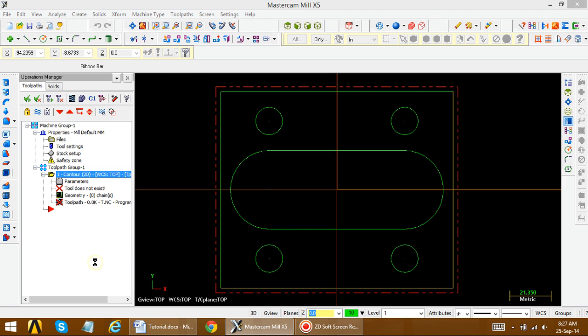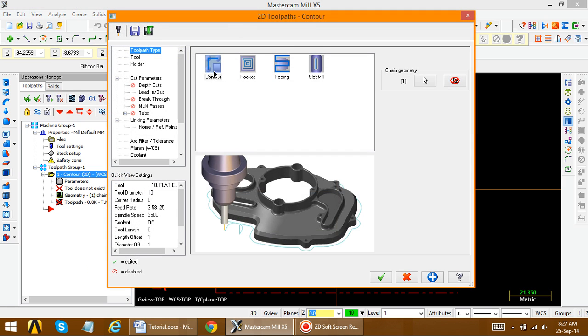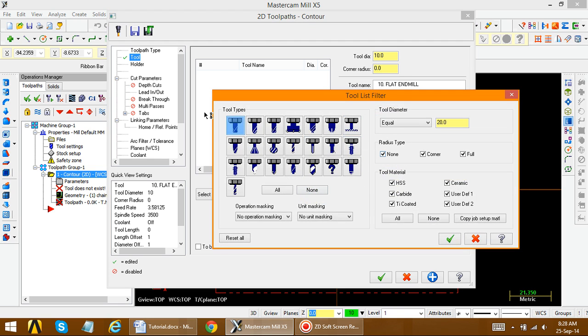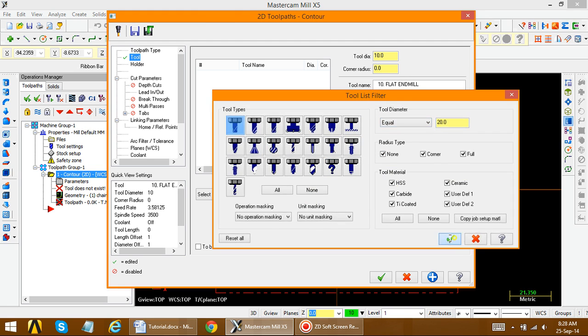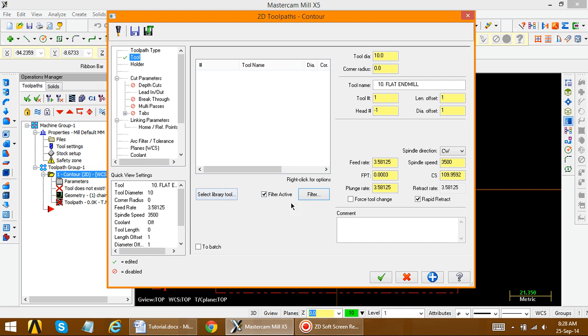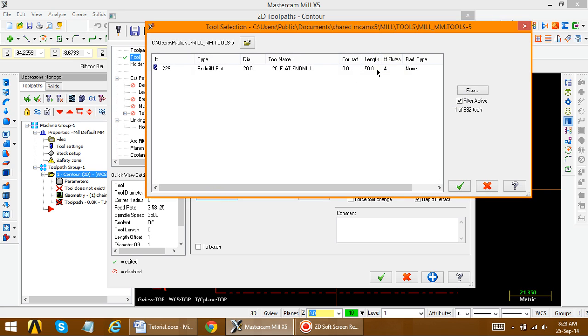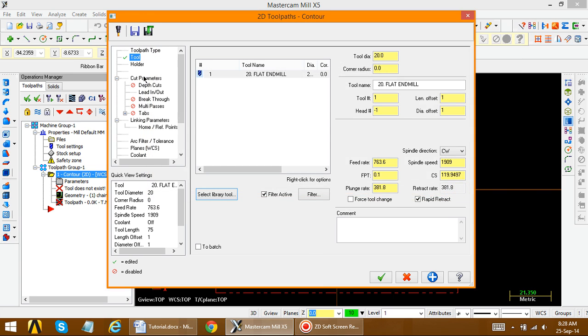So okay, this window is open. So the contour operation is selected. Now go to tool, filter, active filter. We apply a specific filter. Now here nmil1 flat is selected, so here it is equal. Now the filter is active. Now we see only the applicable or matching tools in the library. Select library tool, that is we provide 20 flat end mill. Okay, that is applicable. So okay, now go to cut parameters.